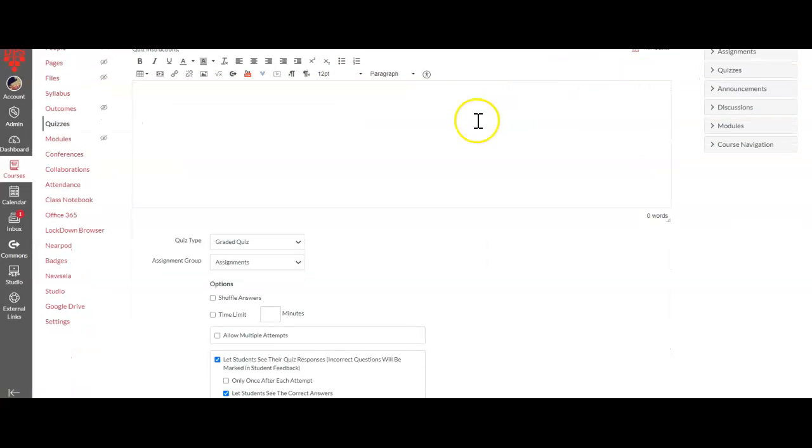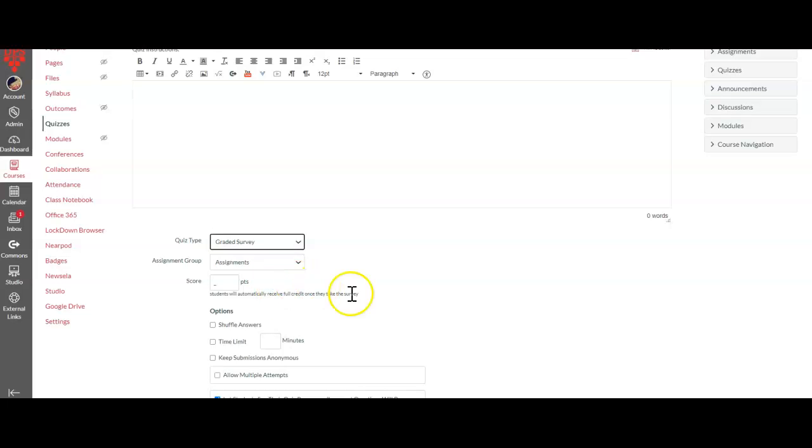The very first thing you're going to do is, if you want to take it for a grade, like a participation grade or whatever you're allowed to, you can take it as a practice quiz, a survey, or an ungraded survey. Completely up to you. So I'm going to take this as a graded survey. That's going to change the amount of questions or how the questions are set up. So I'm going to do it as a graded survey.